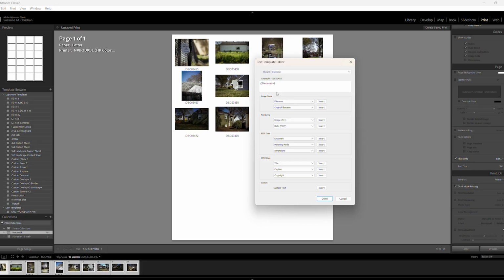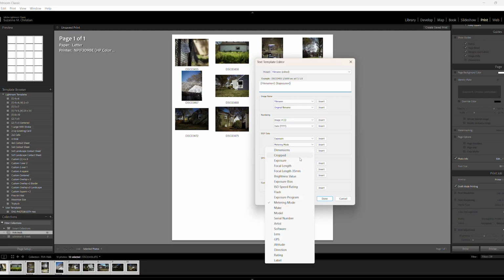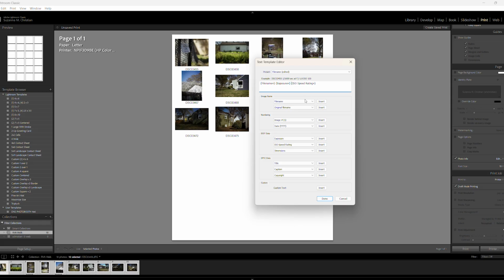What we're going to do is have the file name, yes, but depending on our project we can also add exposure data. You can see here it's got our shutter speed and our f-stop. You can also add the ISO. So if we click down here, we've got ISO speed rating. So we can insert that. And if you click in this little box here and add some spaces, it'll mirror that in your example up here.